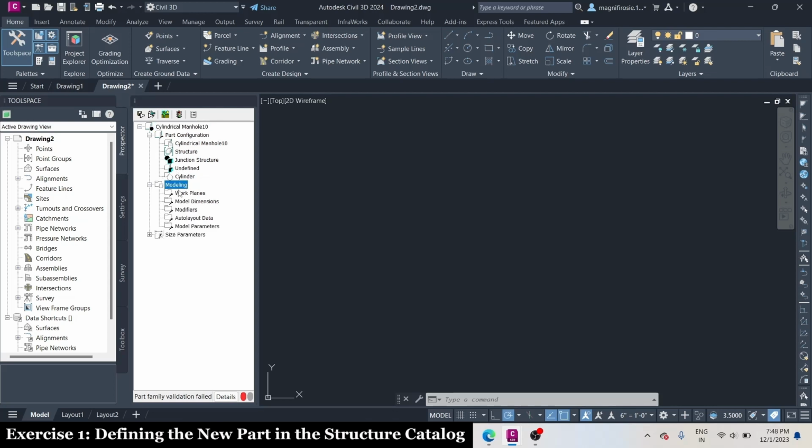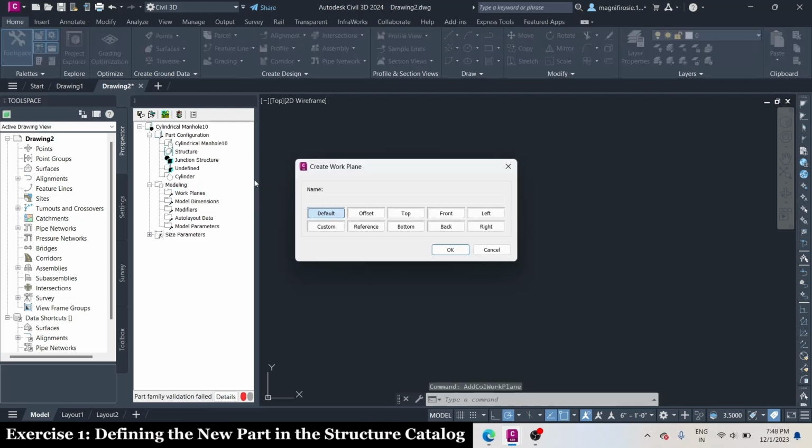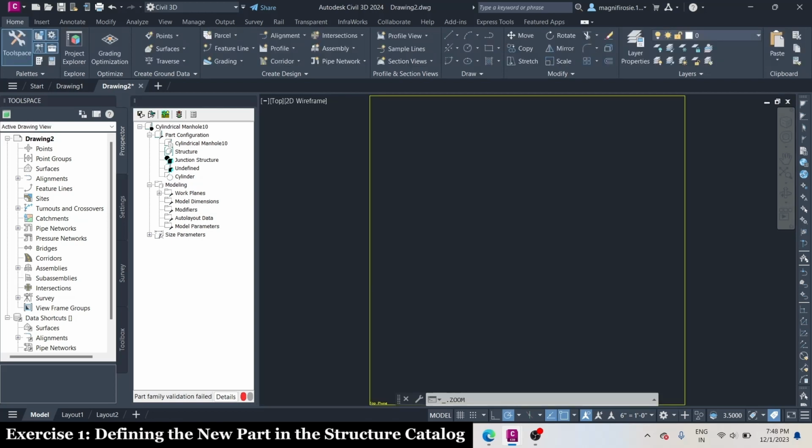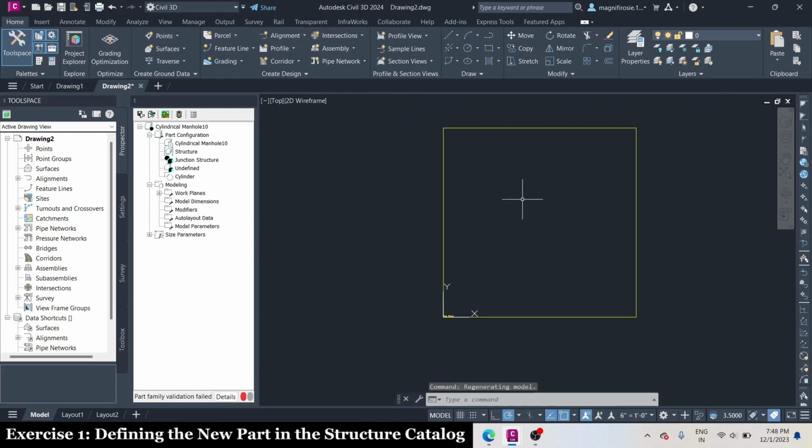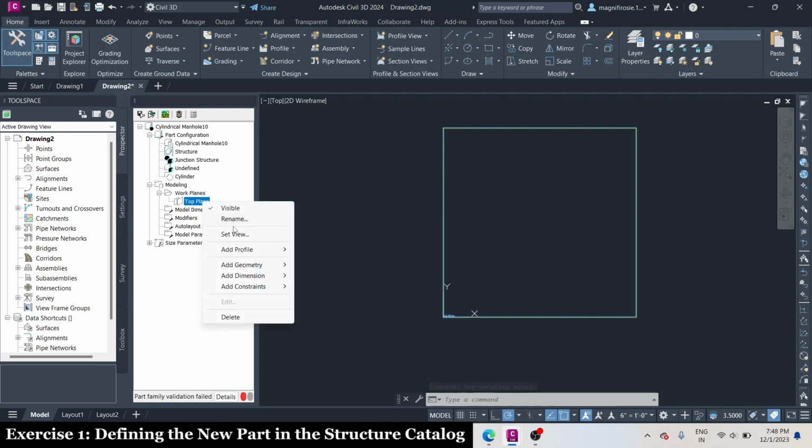Expand modeling, and then right-click Work Planes and then click Add Work Plane. The Create Work Plane dialog box is displayed. Click Top, and then click OK. The top work plane is created. Expand work planes. Right-click top plane, rename, and change the name to rim.